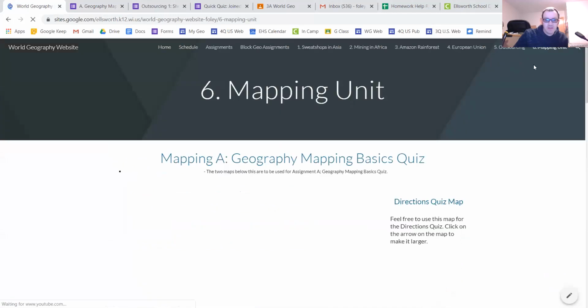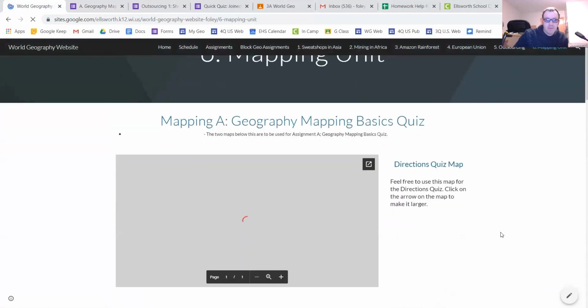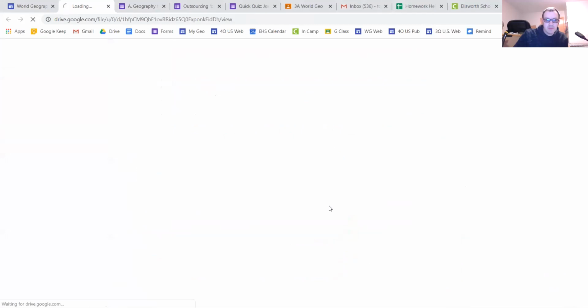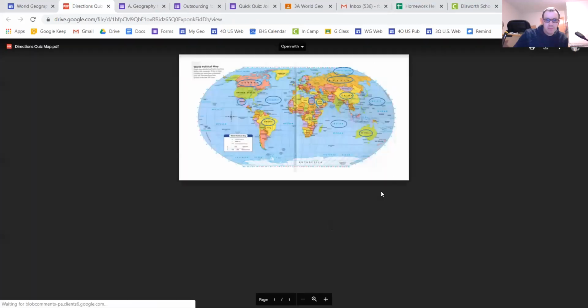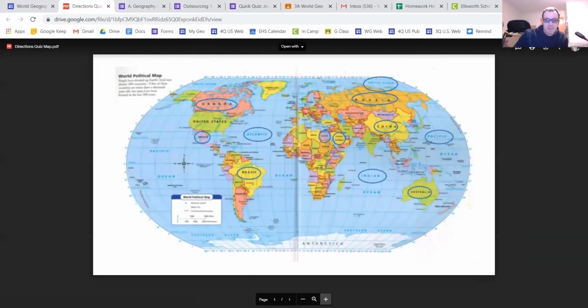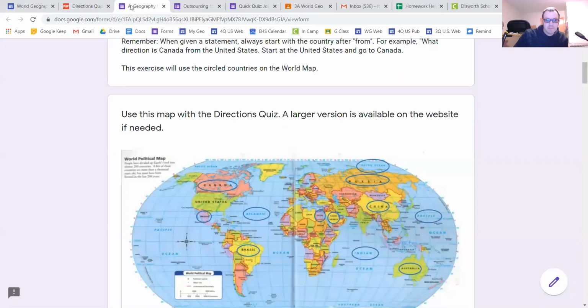So let's go to section 6. Let's say that map wasn't very big. You can always open this up to full screen if this helps you out a little bit, and hit the plus to make that bigger. So there's some options there.